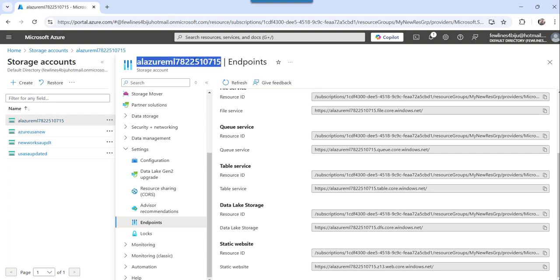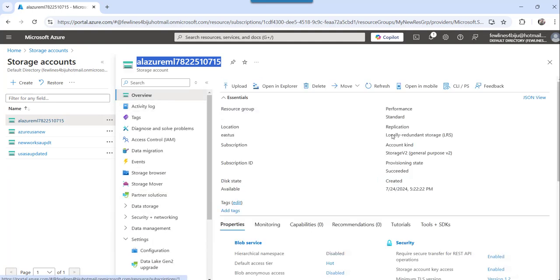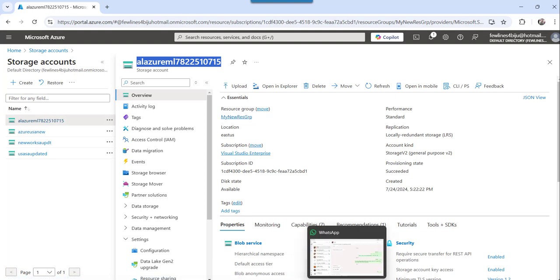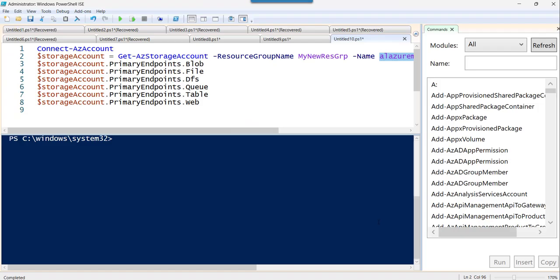So same storage account, I'm using it here, right? And if you'll see, this is the resource group. You can see it here, the same resource group. So what I'm using here is the resource group name and the name of the storage account along with this particular command. Then what we are doing, storage account means this variable dot primary endpoints dot blob or file or all the categories of your storage account, so that we will get all those URLs, right?